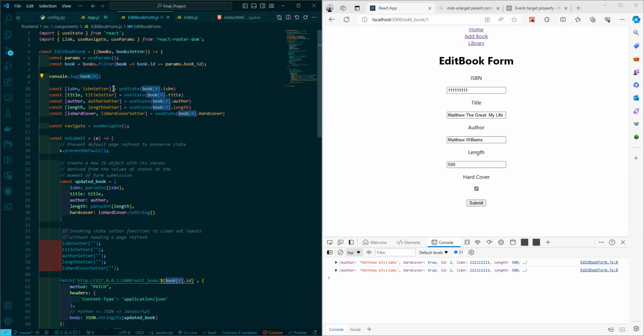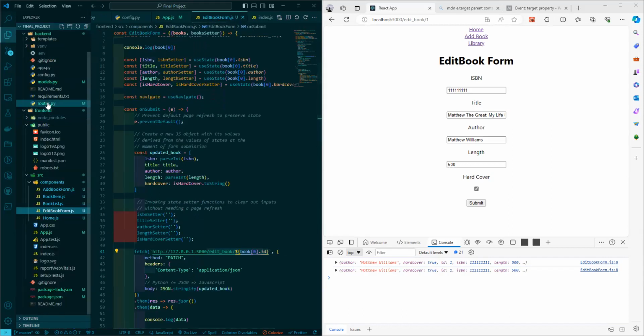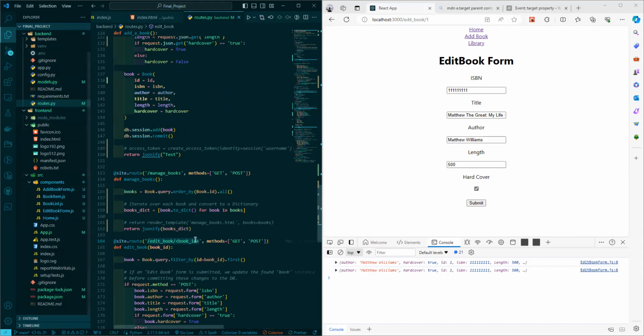So again, for now, we have to navigate to this form from Manage Books. We have to navigate to this from the list of all the books that we have. When we update the book here, all the values that we're going to take are ISBN, title, author, length, and hardcover. We're going to take that updated book and pass it in our patch request to the appropriate endpoint here, edit book, which is what we set over here in routes.py. We've got edit book and then book ID.